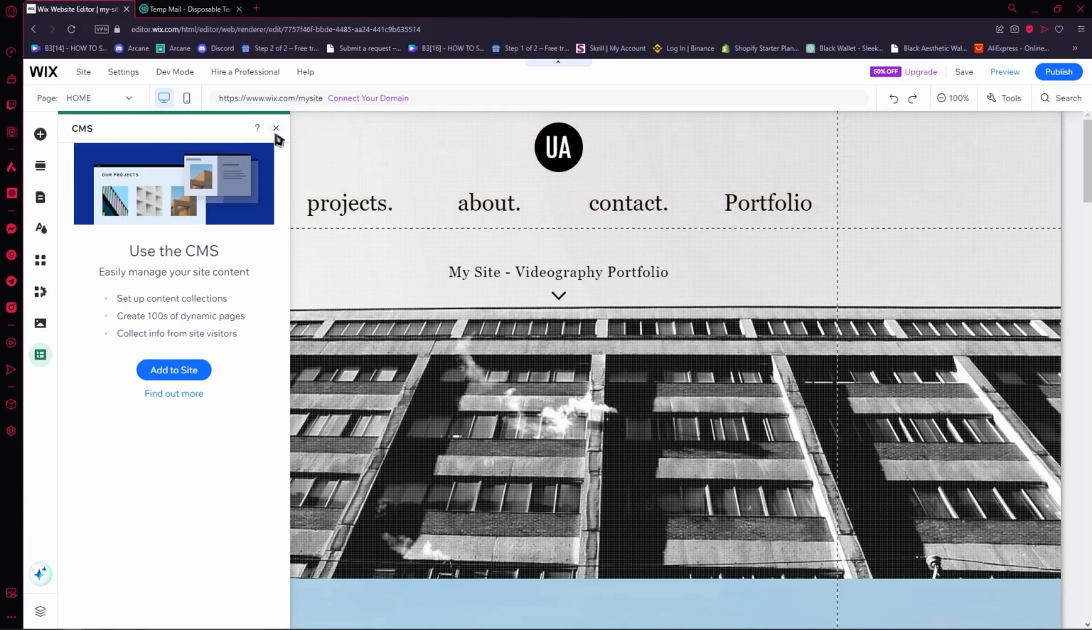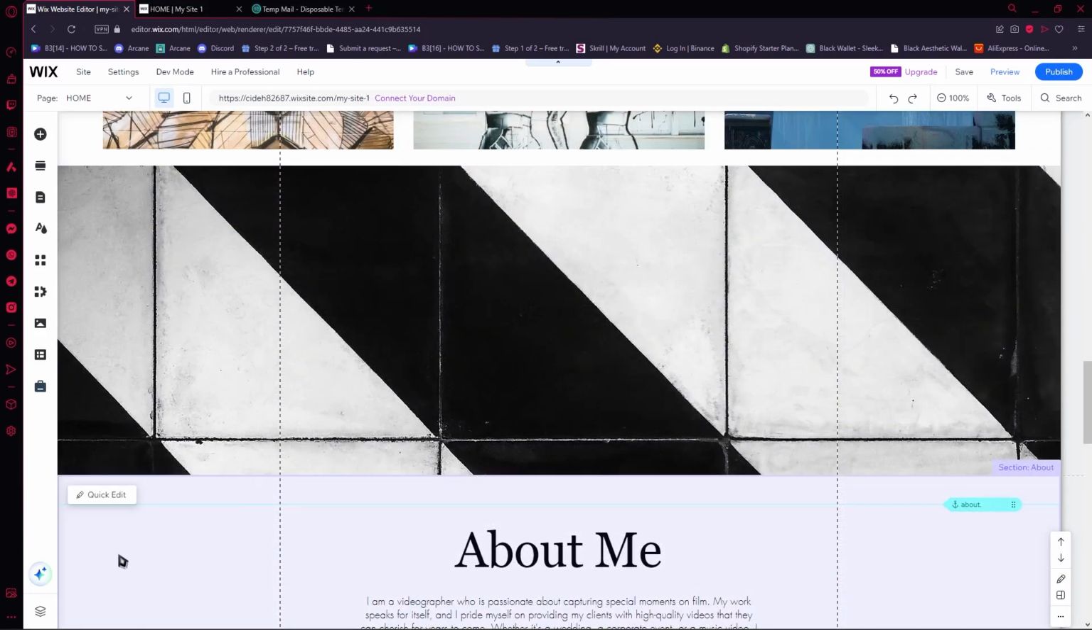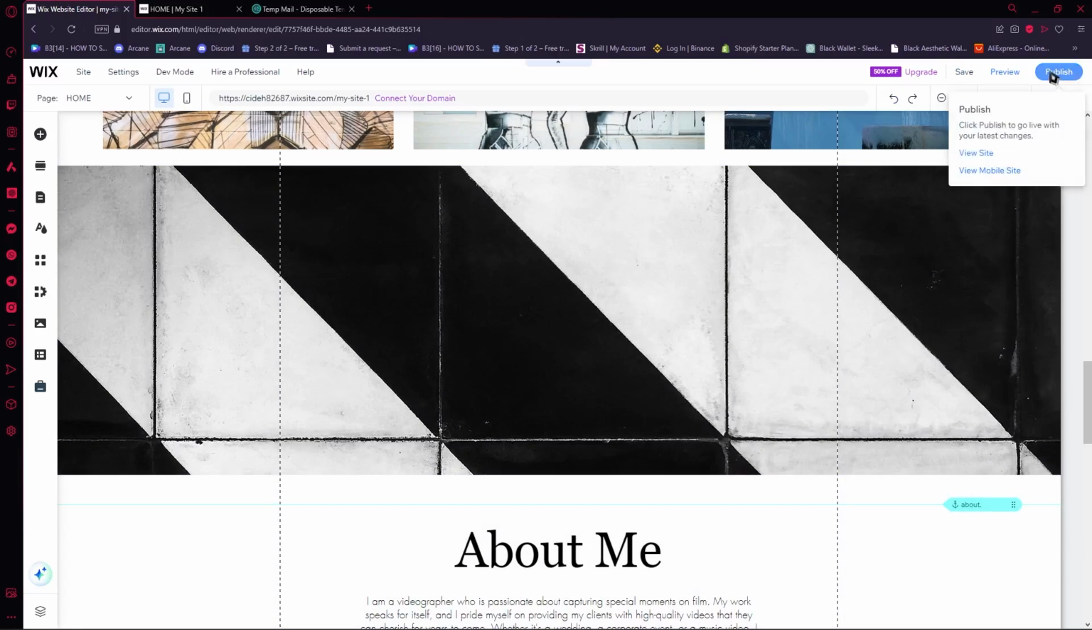this one right here. And then you also have your basic ones, which is the AI tools right here if you want that. And you have your save. If you want to preview your site before publishing it, you can click on this button. Or if you want to publish it and make it live, you can click on publish.